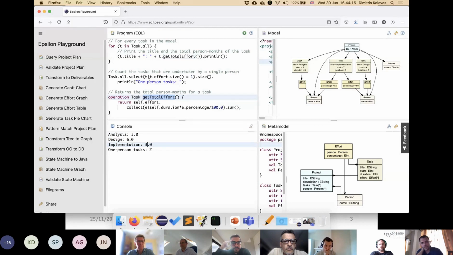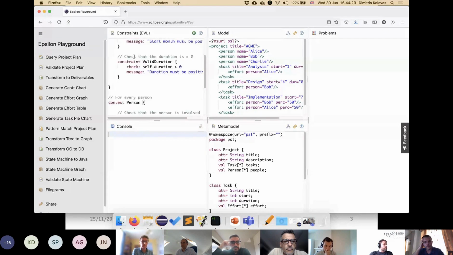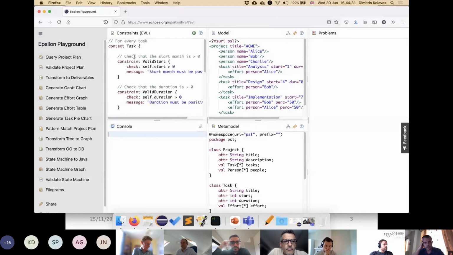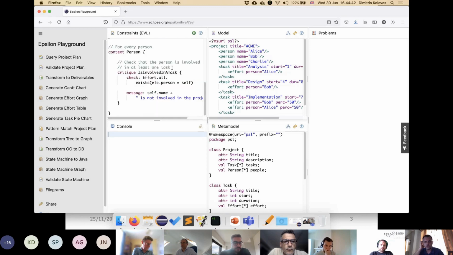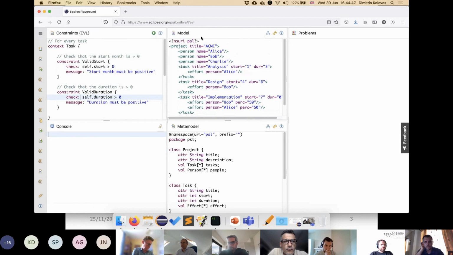Okay, so this is the core language of Epsilon, EOL, which we can use to query models. And I'm going to show how we can validate models. So here we have, again, the same metamodel, a similar model, but we have some constraints that we want to check against it. So we want to check, for example, that the duration of every task is greater than 0, right? So we do this using EVL, which is the validation language of Epsilon.